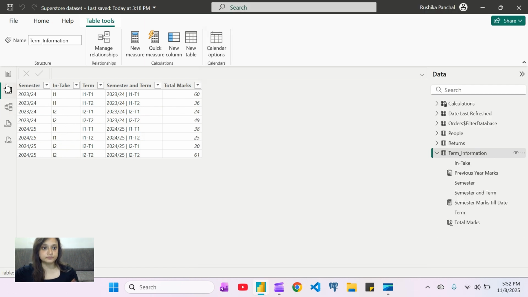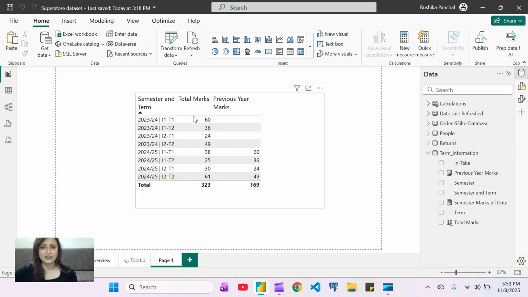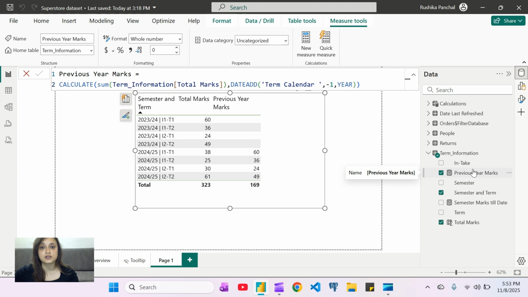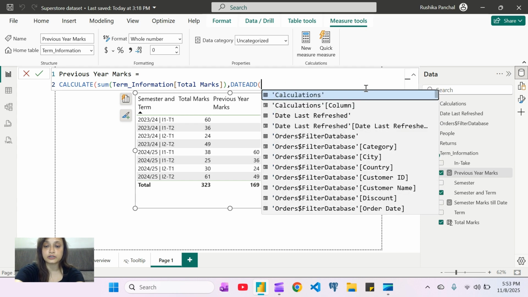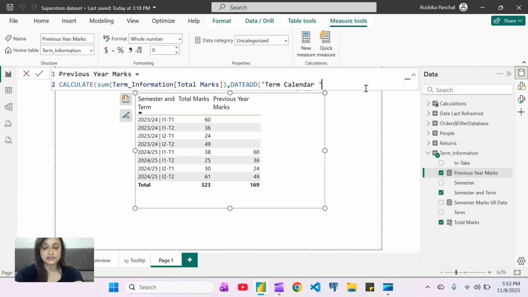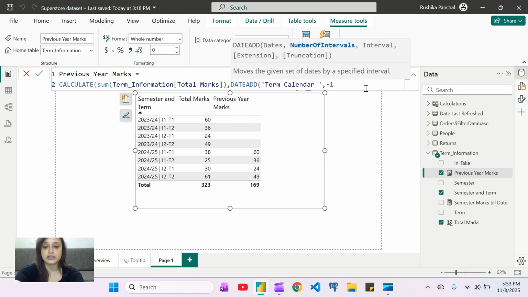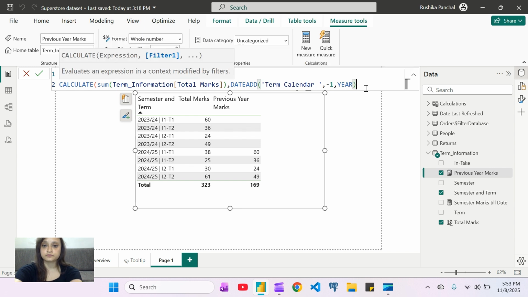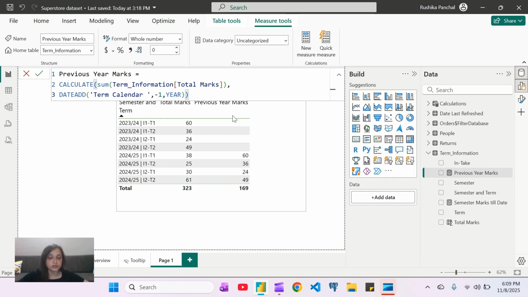Click on done and go to the visual. It changes because of RANDBETWEEN. Now I'm going to click on previous year marks, and what I can do is, when I click on DATEADD, it will give me term calendar as the calendar, then -1, and I want year. So that's the way the DATEADD function has been used in this situation. The same can be done for SAMEPERIODLASTYEAR, or YTD, MTD, etc.